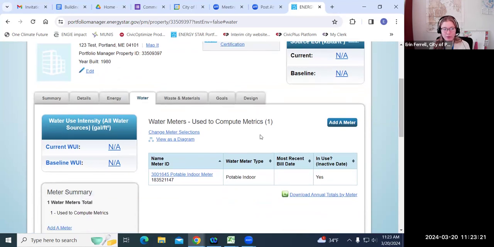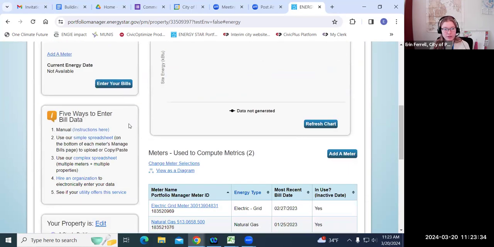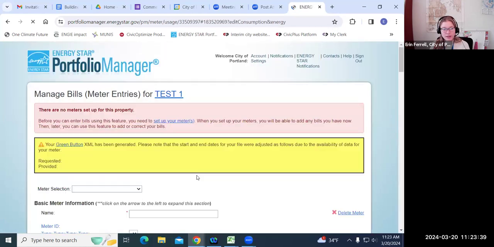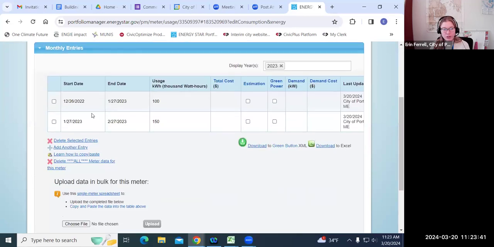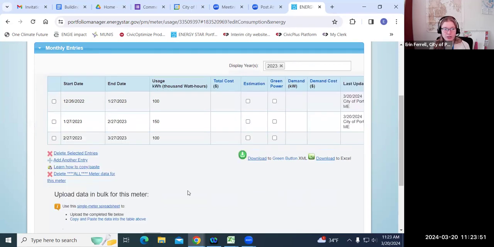So if you are going to go back and enter in usage information after a meter is already created, all you need to do is go to either, say I'm going to update my electricity meter. So I want to go to this energy tab, scroll down a little bit, and then go to the electric grid meter, select that, and then it'll open up and show your latest entries here. So from there, you just want to go to add another entry, and then that's where you can enter in usage information. Sometimes people ask if you can enter this in throughout the year, and you absolutely can.